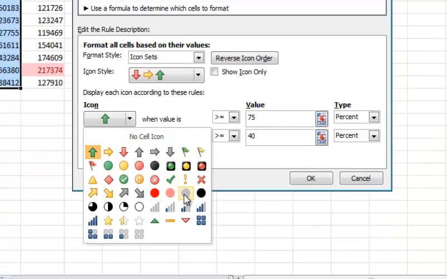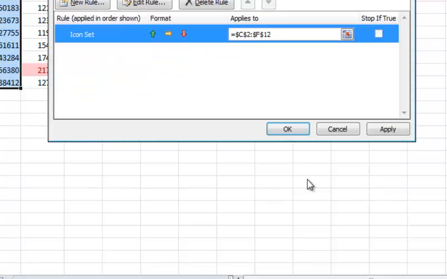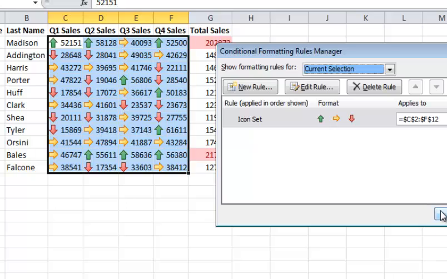I can click the little pull downs and change the icons. And so I'm going to go ahead and do that. And I'm going to go ahead and apply. And you'll see some of them change there.